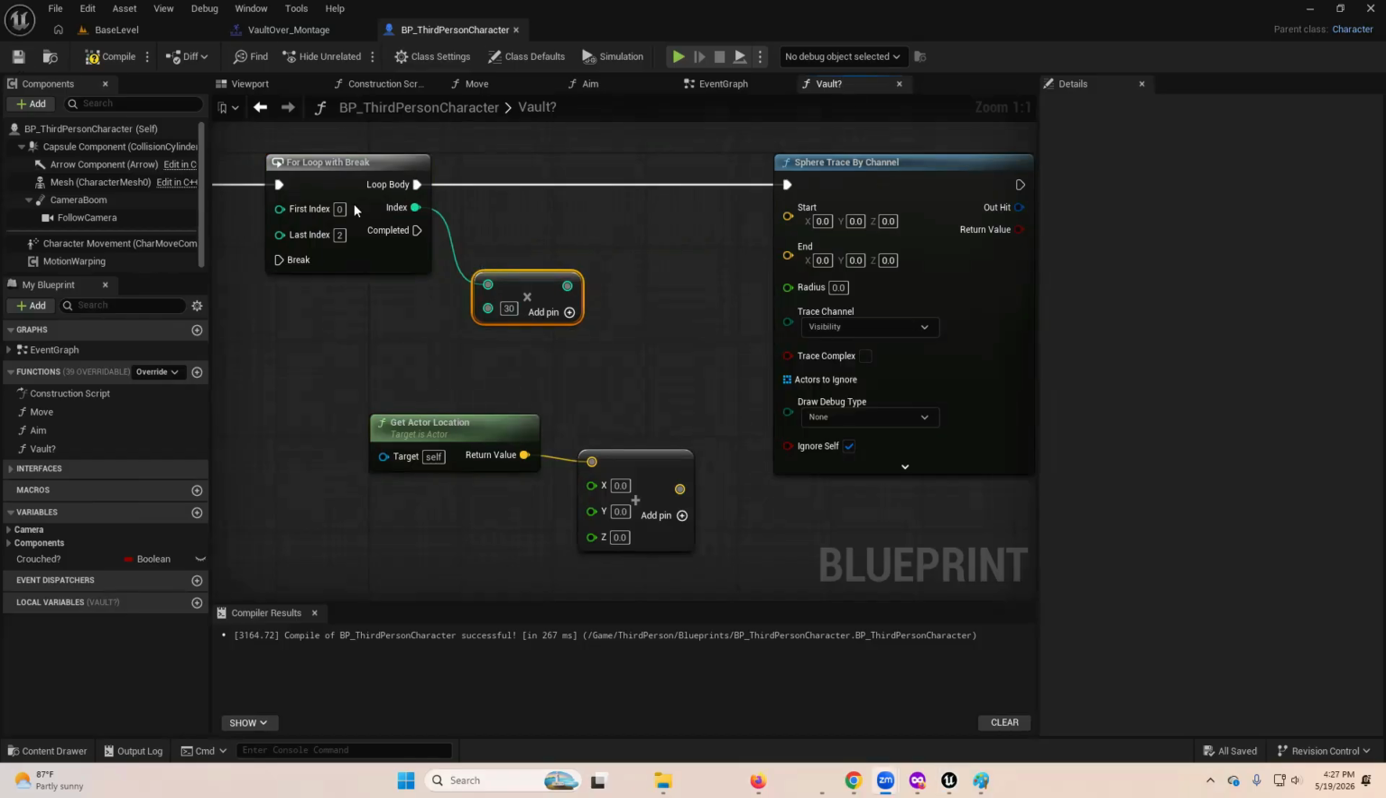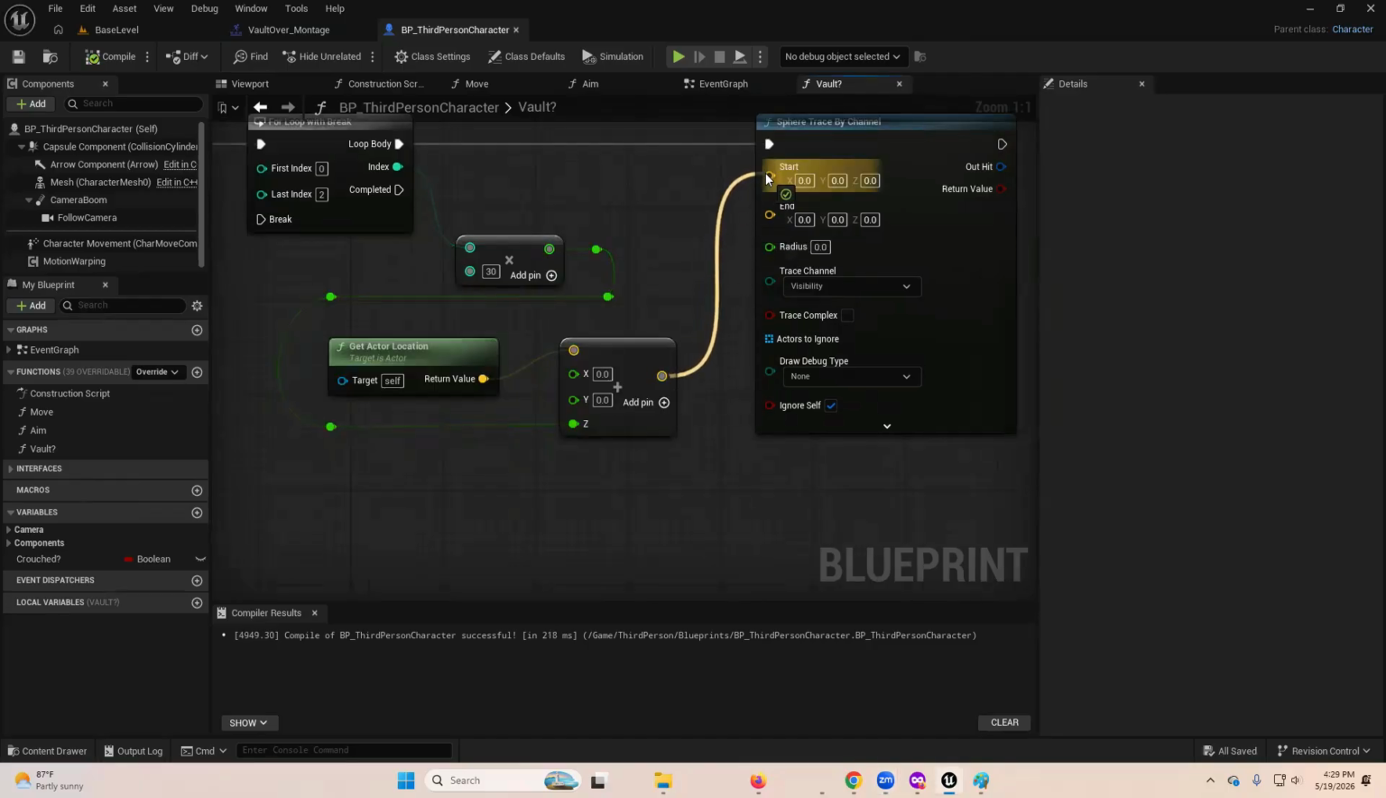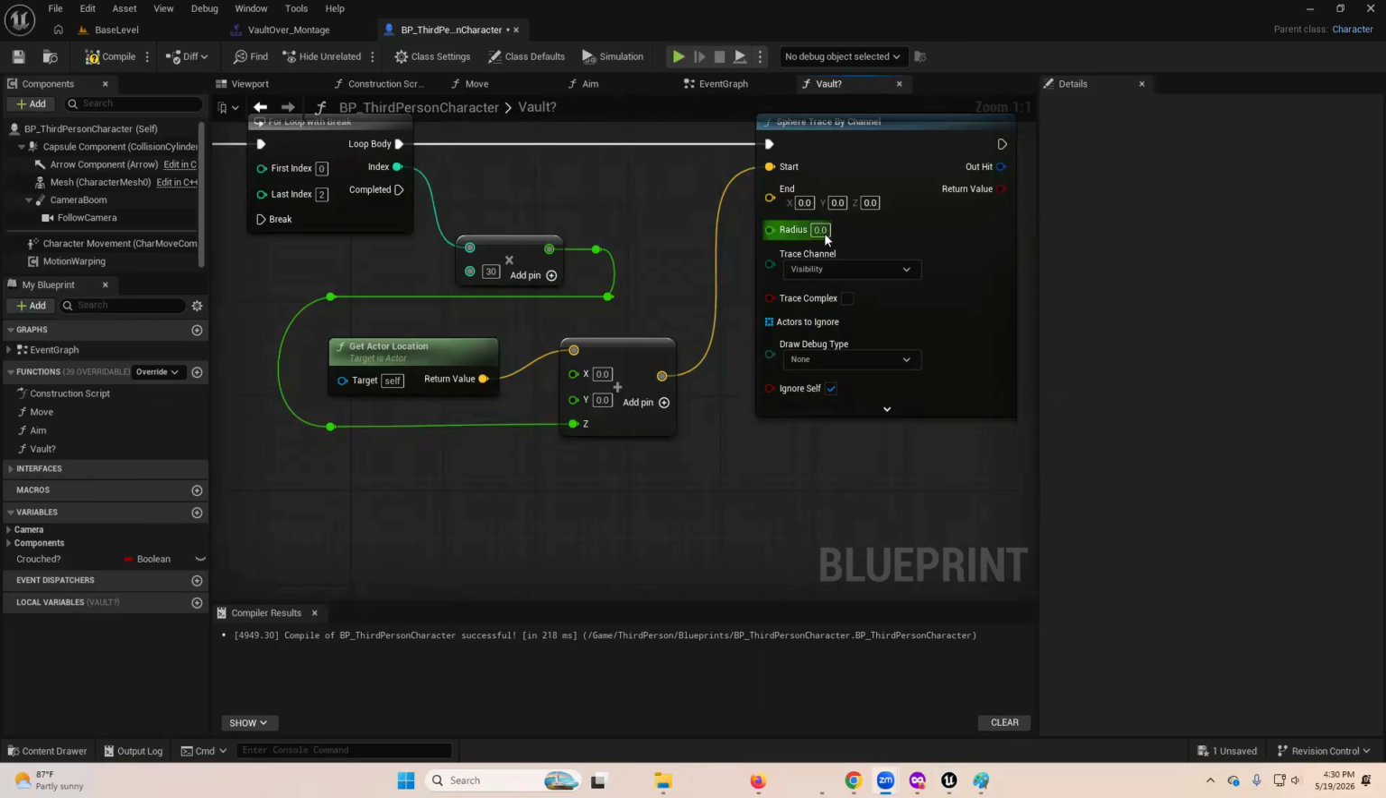Save. So what we'll be doing is creating 3 different sphere traces with an offset of 30, so they will be separated from each other. So that will be the Z value across here, and this will be the starting point. If, let's say, I put a radius of about 5, and let's say we want to see the sphere trace, so we put for duration so it's visible.